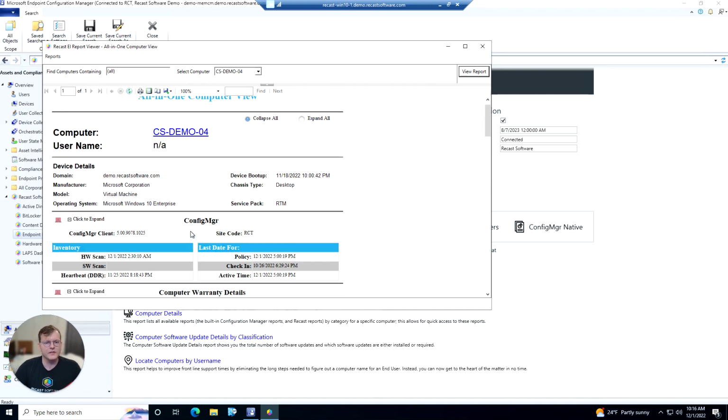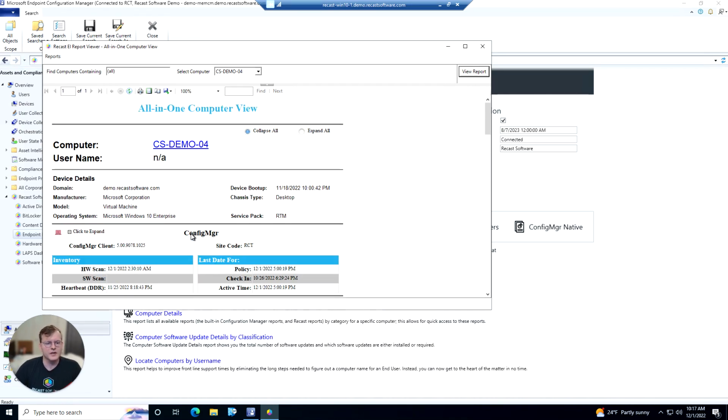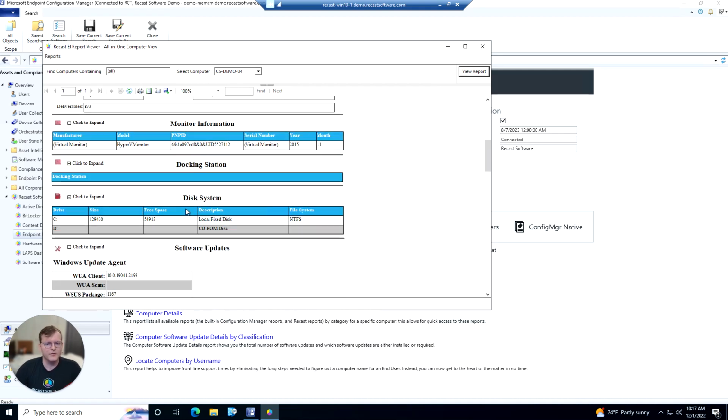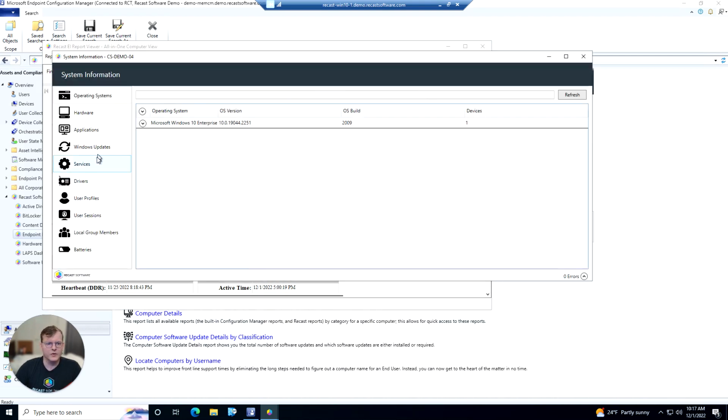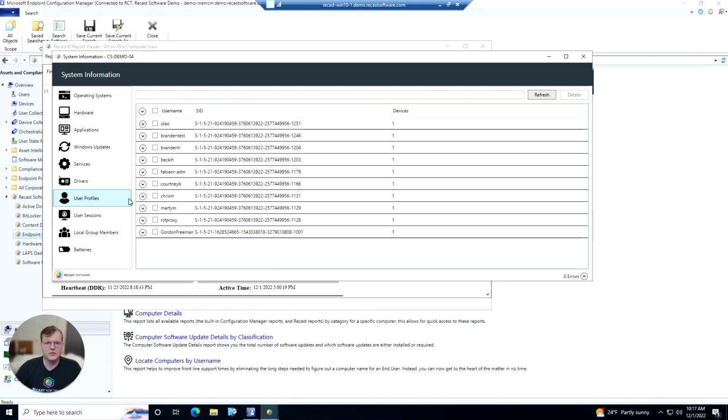And one great thing about this report being in the console is it also enables us to utilize our right-click tools on this report. So if we're taking a look at this report and we found that this device had some low free space, we go ahead and click on the device, go to our console tools, go to system information, and we could actually go ahead and remove any old user profiles possibly that are still on this device to clear up some free space on it.